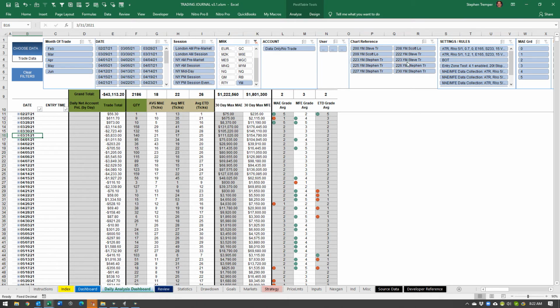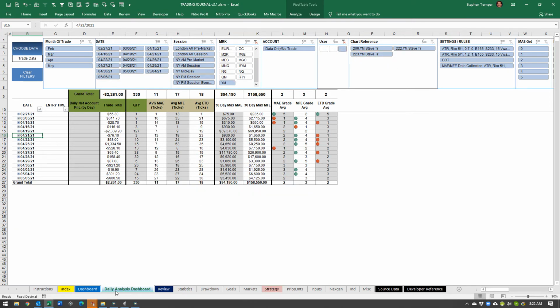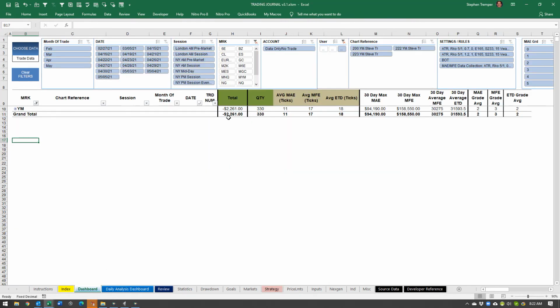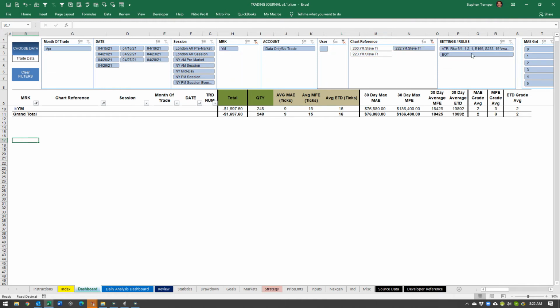So these are different settings. Let's just do this one account. I think that's what I want. These are all sim here, by the way. So let's go to this dashboard here real quick. So this is the data, and we're only looking at YM. Let's look at this first one, 222. So here's the settings, and they're probably not going to be the same settings as yours right now, but just to give you an idea of where we're at with it.